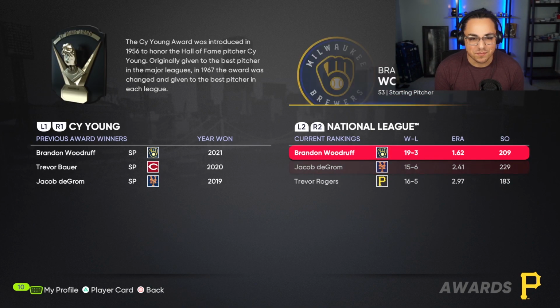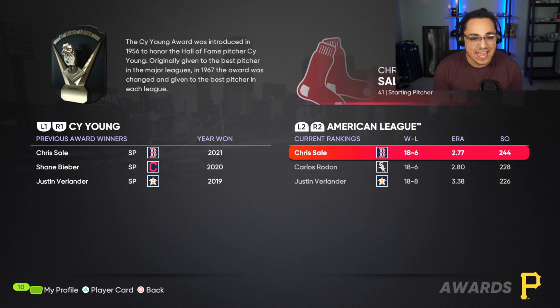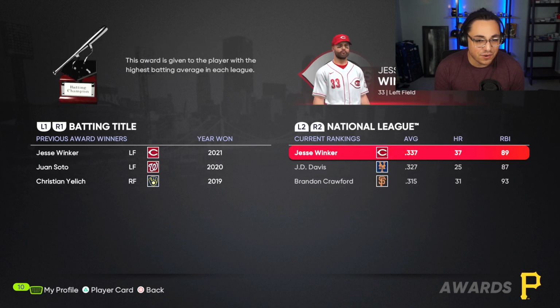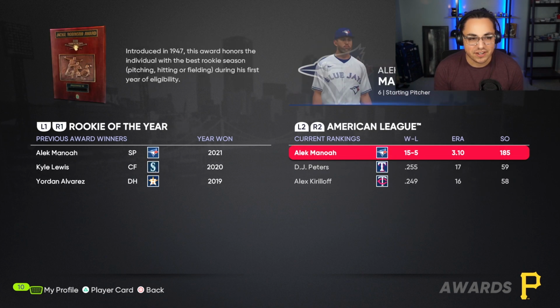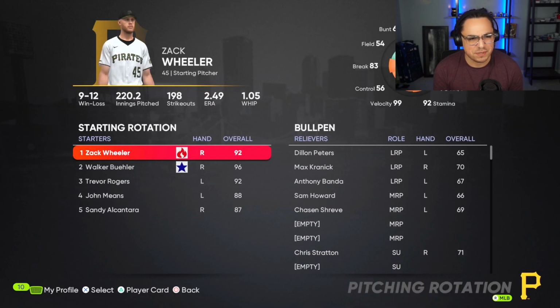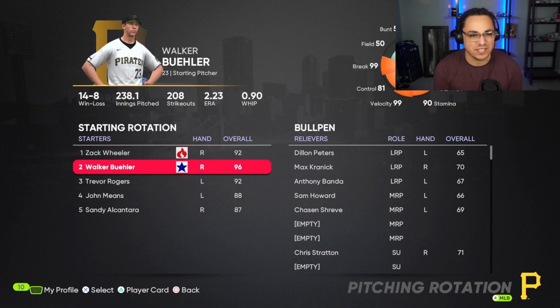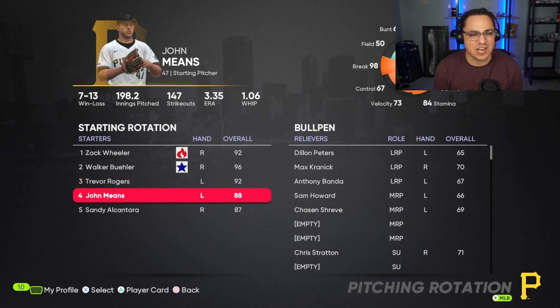Obviously, it wasn't great. We could have gotten Woodruff as part of the choices, but you can see Trevor Rogers is in the mix. And you know what? I don't hate that. I'm actually pretty happy with what we were able to do this season, especially with the pitching being the main focus. I mean, look at this. 249 with a 1 WHIP, essentially. 223 with a 0.9 WHIP. Trevor Rogers, John Means.